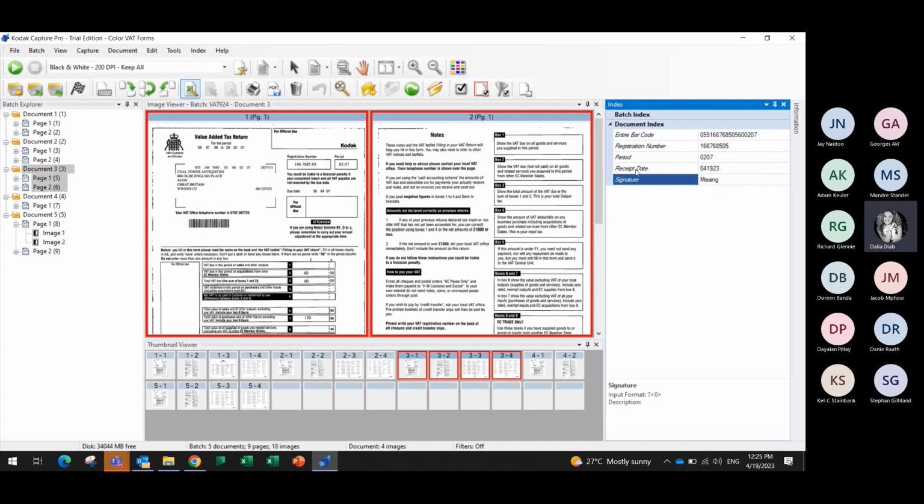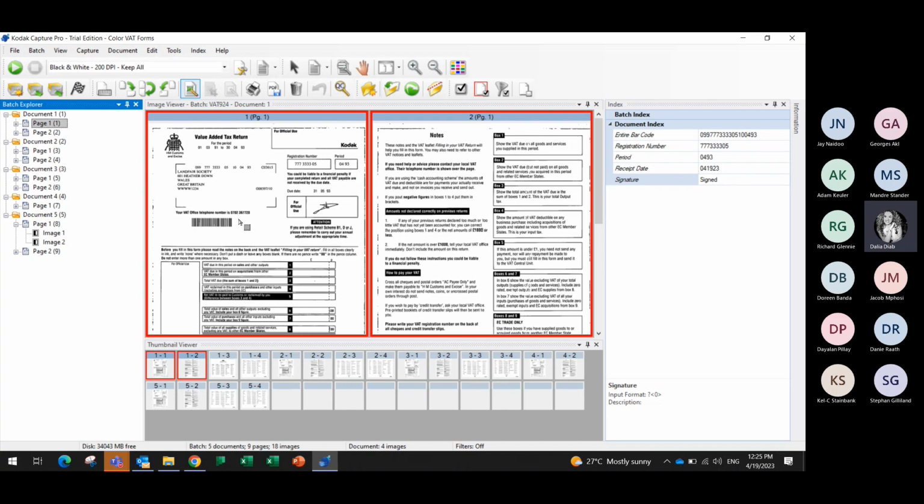Plus, we're using intelligent exception handling to detect the signature in this zone. So if you see here, we have a signature, and this is where you see that it is signed. So the technical work done behind this is by using an OMR.